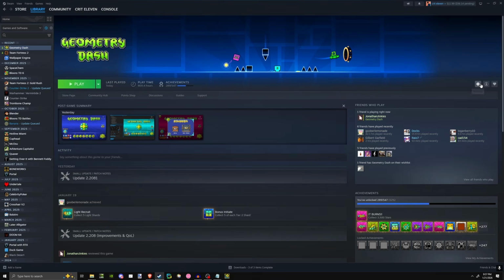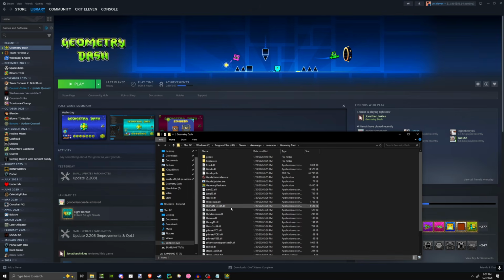You want to go over to the right side where there's this little cog right here, this little gear. You want to click it. And you want to hover over where it says Manage. You want to click on Browse Local Files. It'll pop up with this tab right here. Looks very similar to what we just installed because it's just another installation of Geometry Dash.